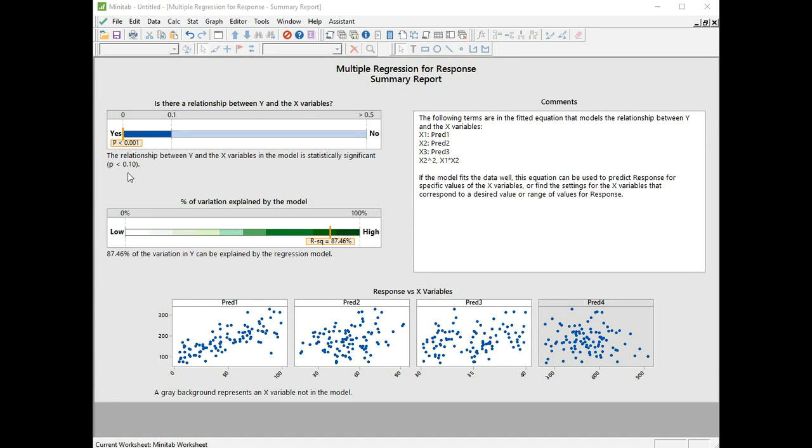So it's slightly different to what we're used to. We usually use a 95% confidence interval, but the assistant is using something different here and there's no option to change that. Okay, below that we're told that the percentage of variation explained by the model, the R squared, is 87.46%, and that's pretty good. As you can see, it's almost given a high designation.